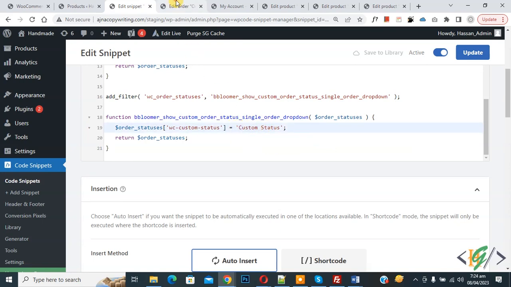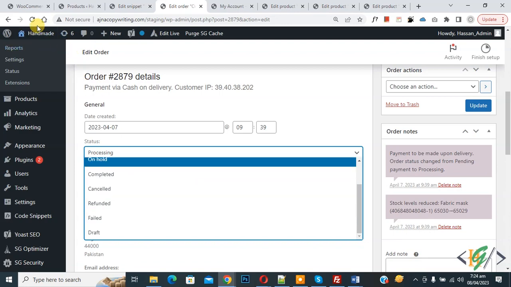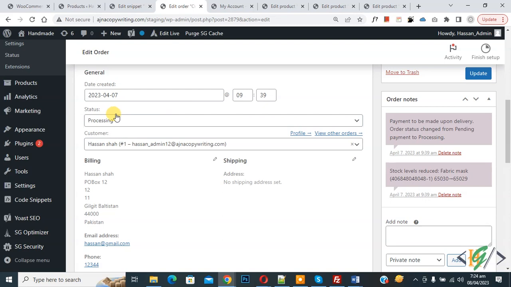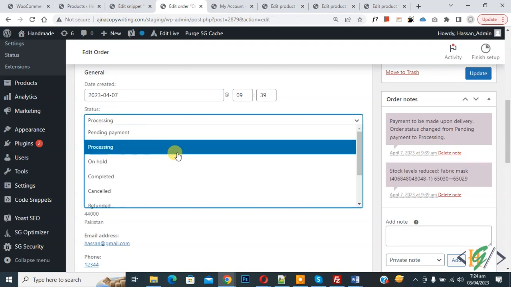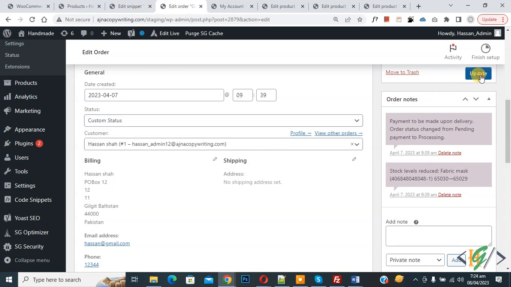Now go to edit order, the drop down, you don't see any new field. Now refresh the page. Now scroll down, you see the status drop down, so click on it. And then scroll down, you see the custom status we created using custom code. And then click on update.